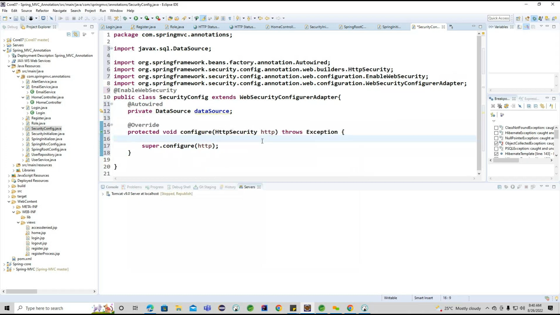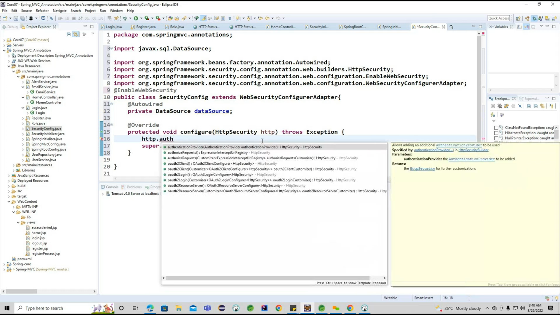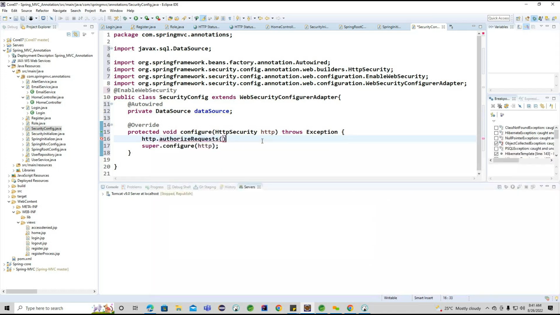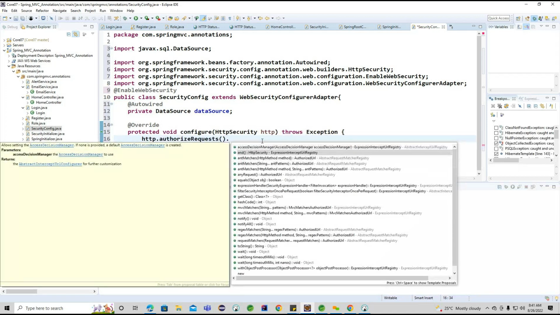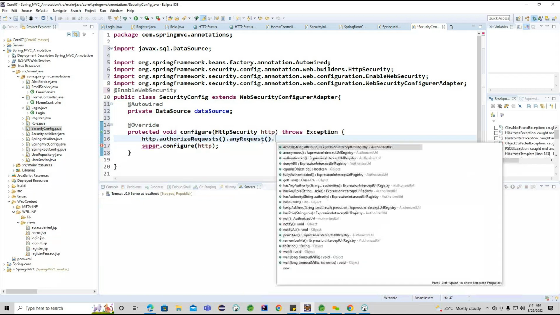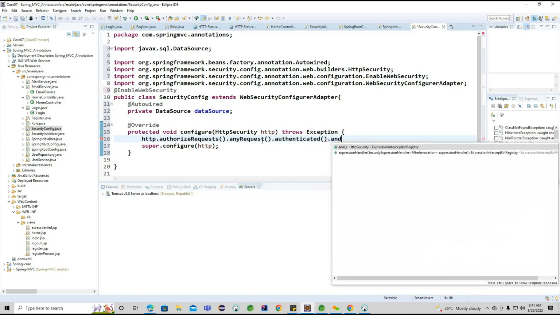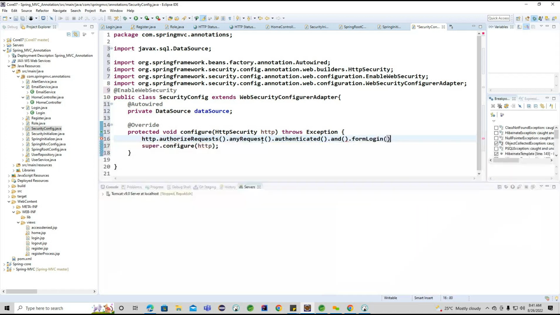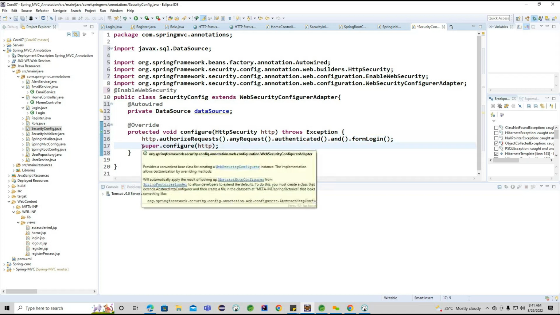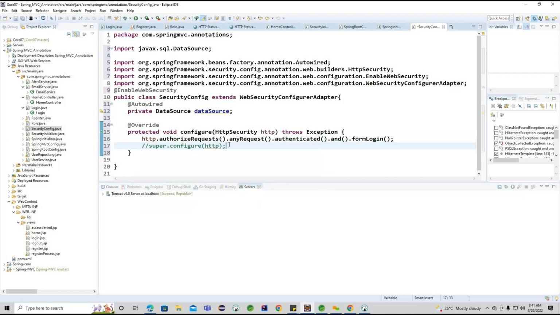Now here, I'm going to provide HTTP, authorized request. So this is the authorized request here, and if you get any request here, it should be authenticated. Any request, it should be authenticated. And what we need here is to go to the form login. Okay, so we are expecting this. So form login. I'm not going to write much code for this now. We just need to identify the login page, the default login page.